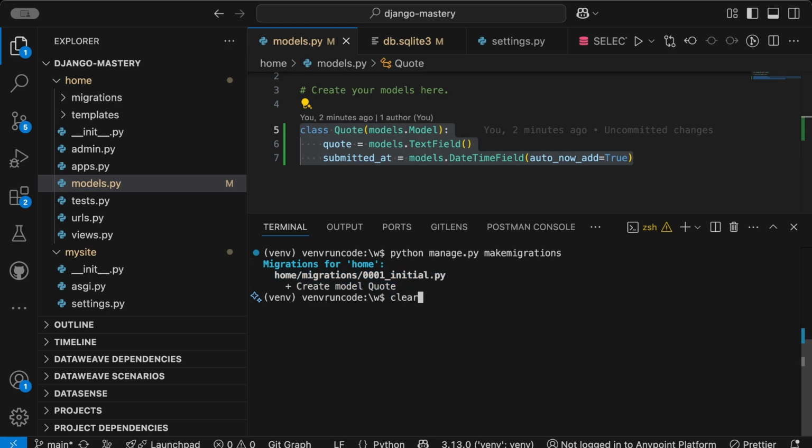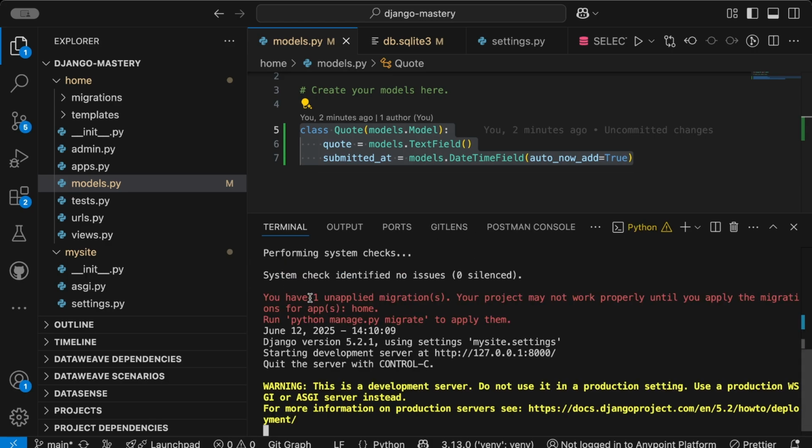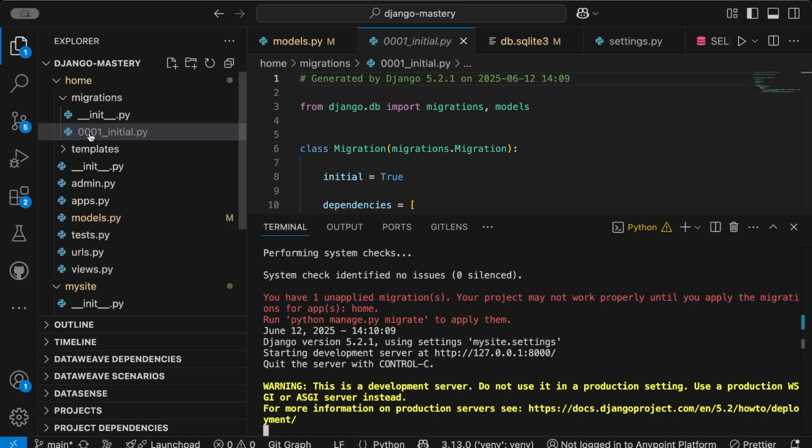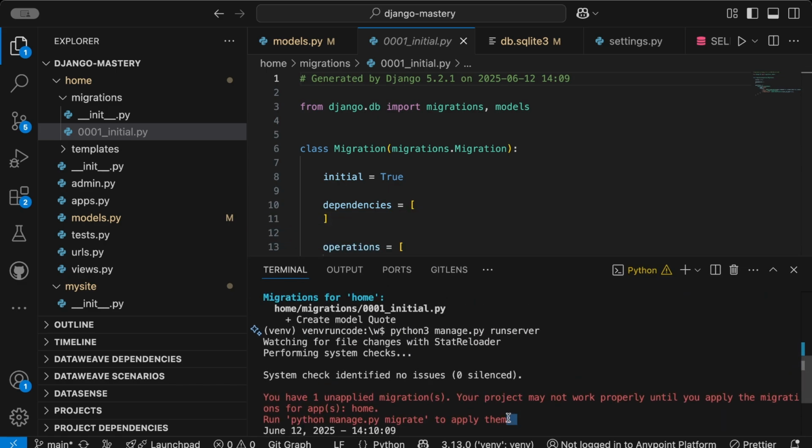Now, if you try to run the server again, you will see the message again: you have one unapplied migration. Your project may not work properly until you apply the migrations for app home. In the home app, we have a migration. In the home app, you have a folder, the migrations folder, which got created. In the migrations folder, we have this file 0001_initial.py. This file is the migration which got created and this migration is not applied, and that is why we are seeing this particular message again.